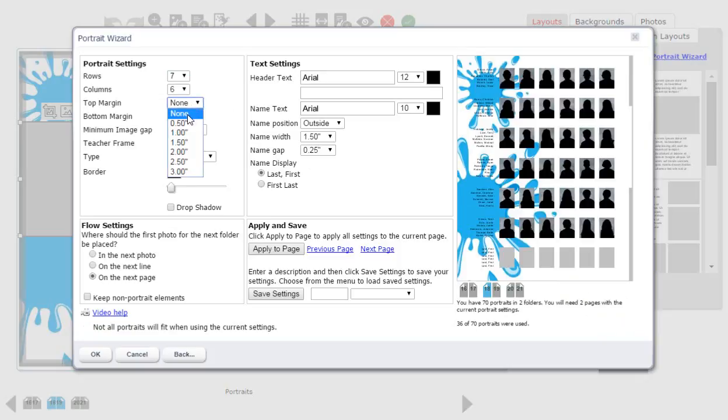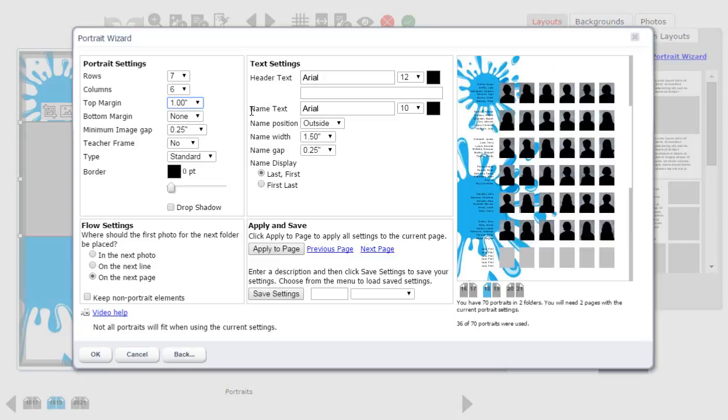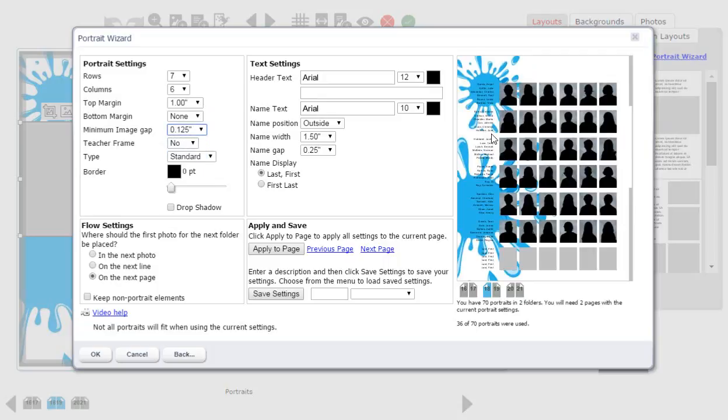I can adjust some other things in the portrait settings, such as a top margin, which moves everything down according to the setting here so that I can make room for a header or maybe some clip art or some other elements. The image gap adjusts the amount of space in between the portraits so I can tighten everything up a bit. You can play with all of these different settings and see live how they affect your page.